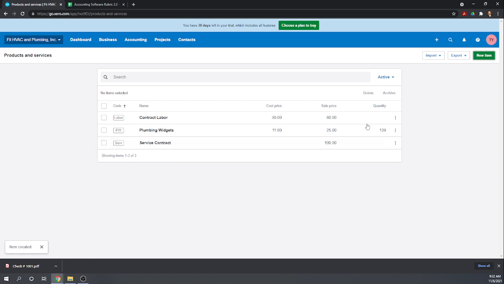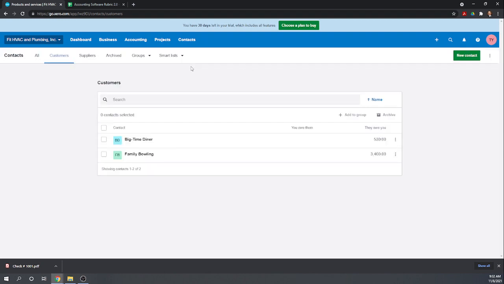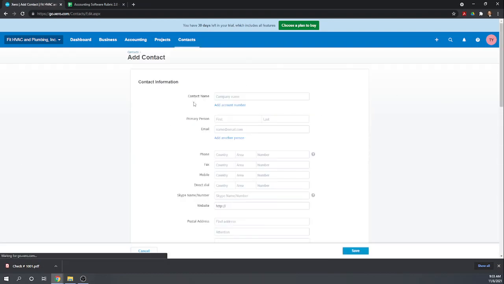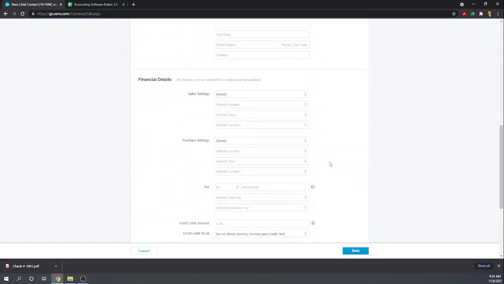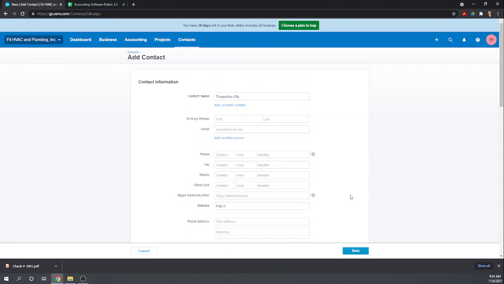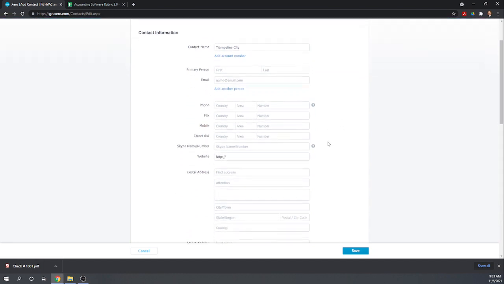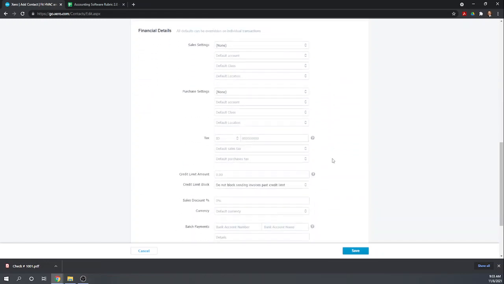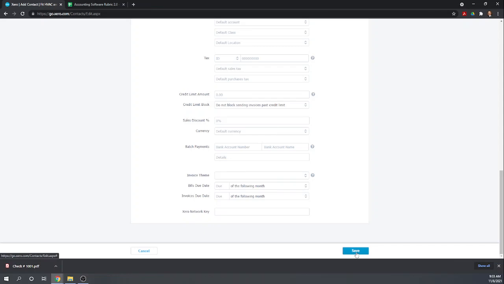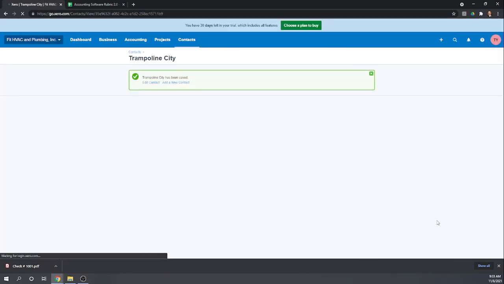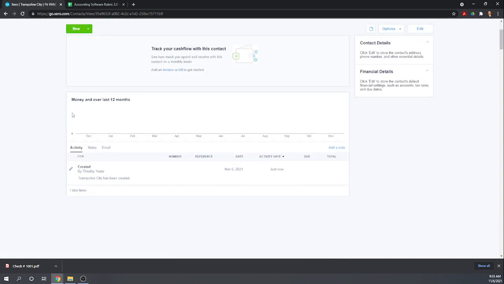Now we want to create a monthly recurring invoice to Trampoline City, which is a new client. Just for something different, let's add our new client through the contacts instead of just the quick add, just so we can see what it's like. So a new contact, Trampoline City. And again, you'll want to fill out all this information. We don't need to. Now, where do we tell it that this is a customer? I'm not sure. Hit save. Okay, well, they should be there now.